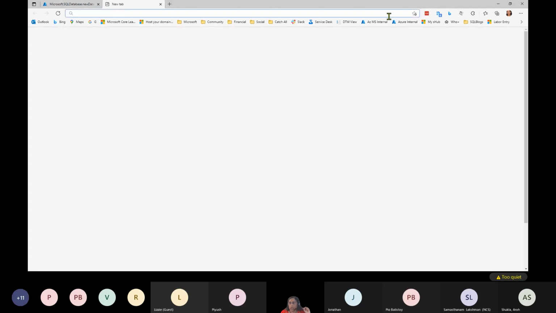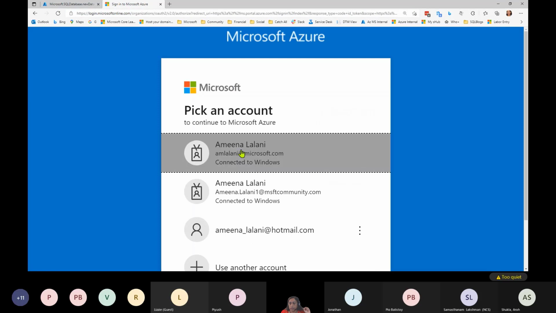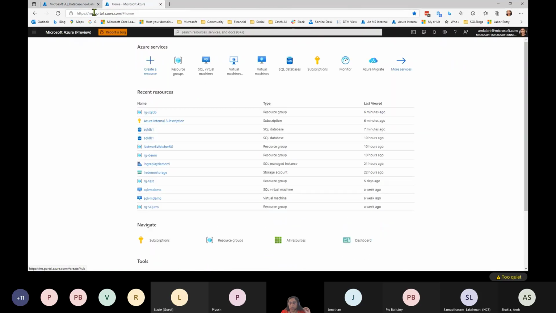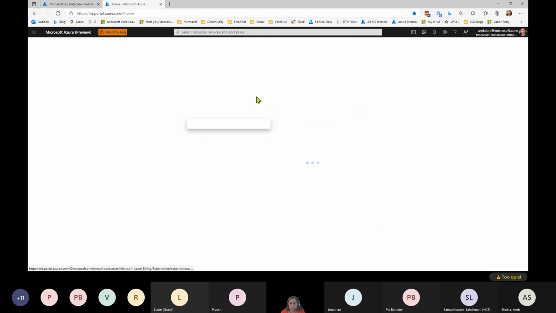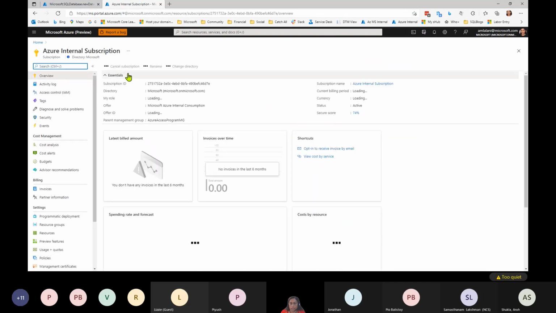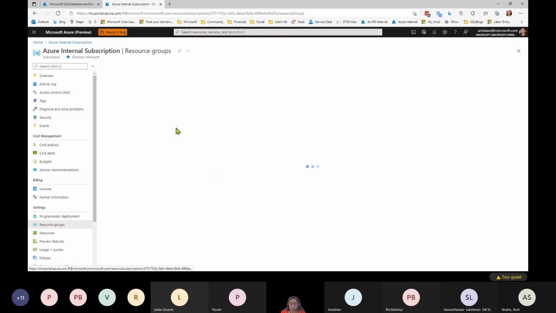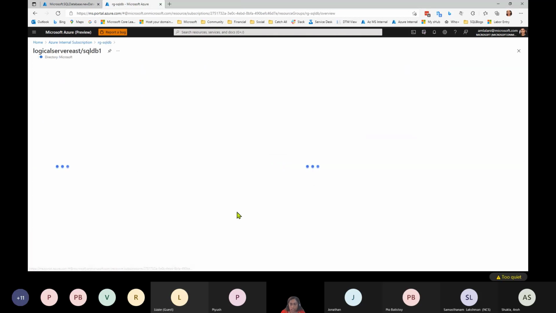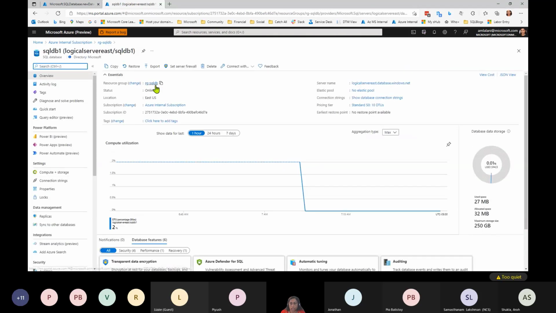Yeah. So in the meantime, I will open another browser here to connect so we can look at it without wasting time. So in this subscription, I go to my RG SQL DB, and I have already have this database created, right? So I'm in SQL DB1, and it is in the East US.